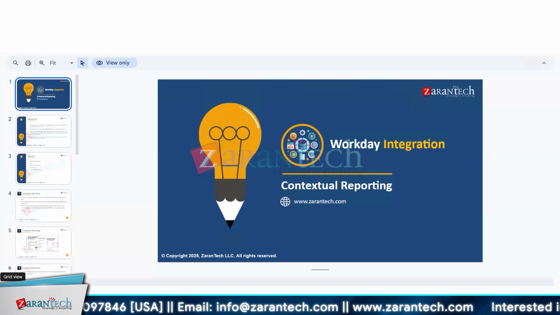We'll go ahead with contextual reporting. So what contextual reporting is, I think one of the topics that arrived yesterday from someone, is that if I want to create a report or see what can be done from.